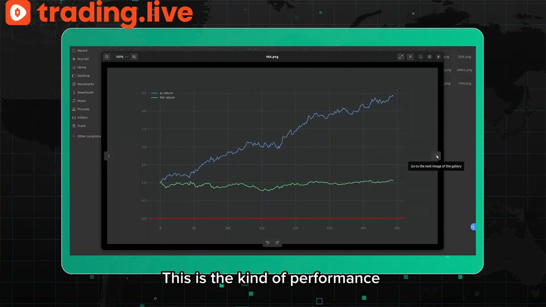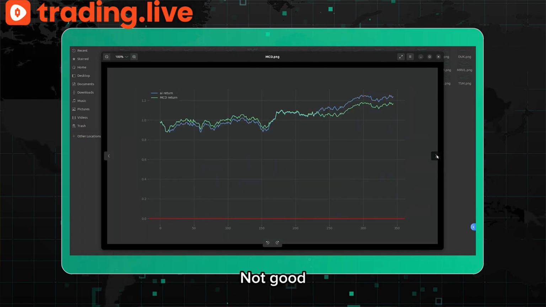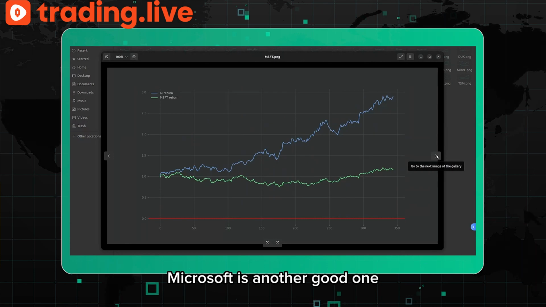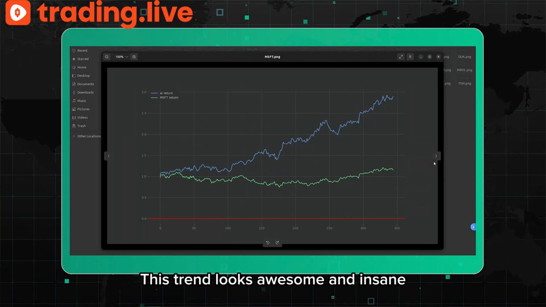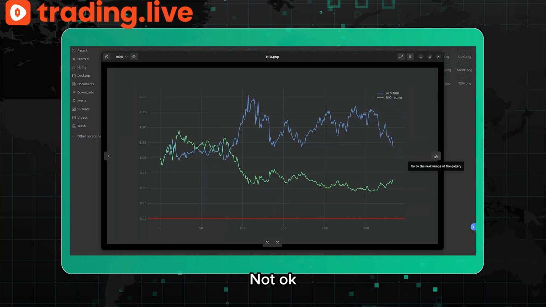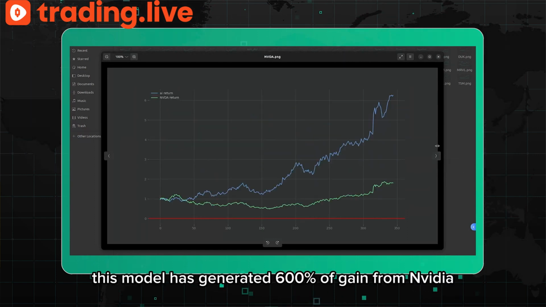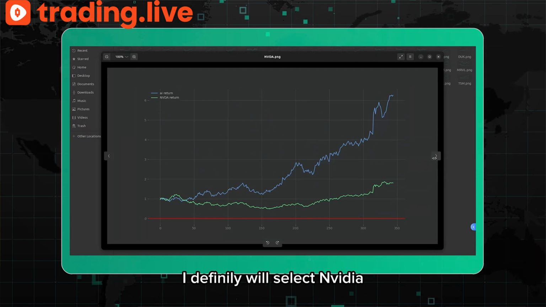This is the kind of performance I want to invest my money in. I barely see any drawdowns for this one. Not good. Not good. Oh, Microsoft is another good one. This trend looks awesome and insane. Netflix also looks so damn good. Not okay. Not okay. Oh my goodness. This model has generated 600% of gain for NVIDIA. I definitely will select NVIDIA.